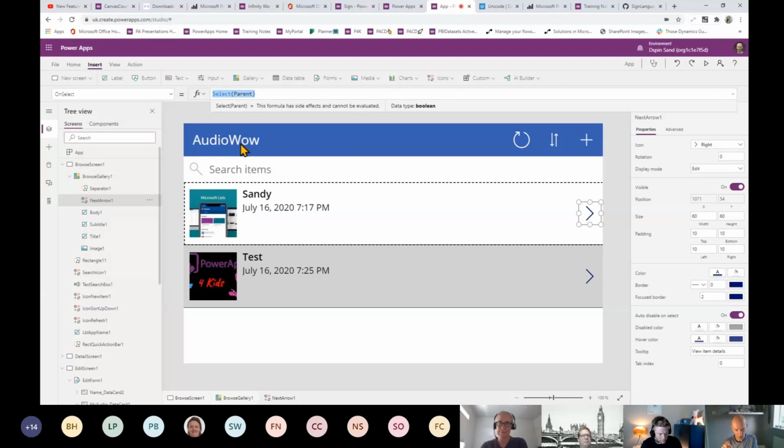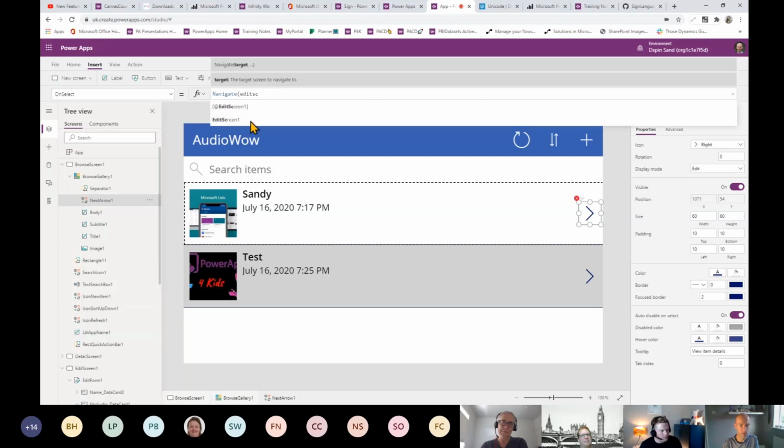Unfortunately it's so slow. On select, that's a bit weird, isn't it? See, they have messed this up. What do you think, Keith? They've messed this thing up, because this should be navigating to the details screen. Navigate, edit screen 1, which is a real shame, because you've got the control selected, not the gallery selected. The navigate sits on the gallery, not on the control. Why would they do that anyway?